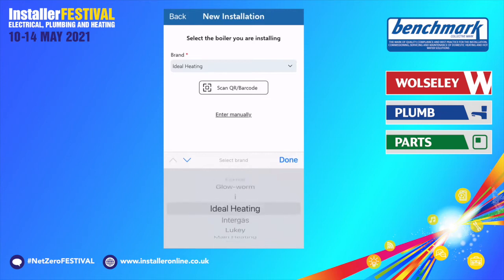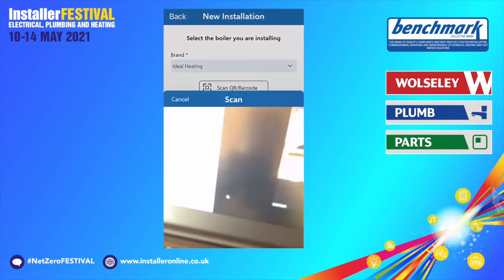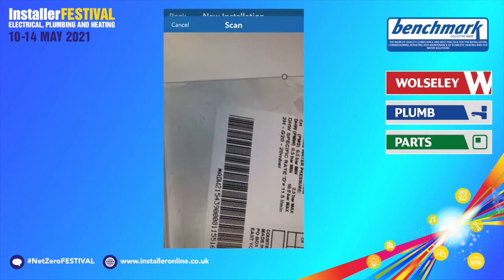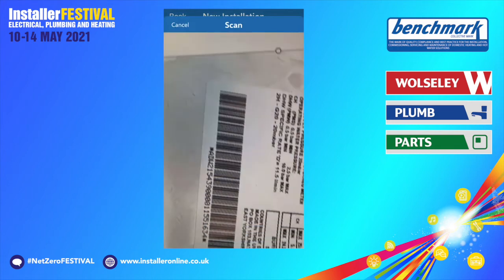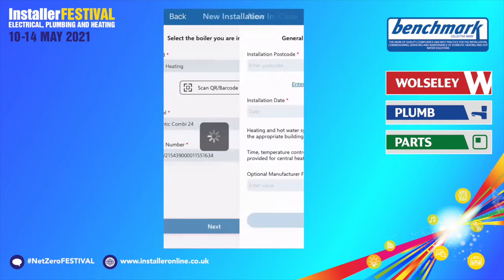In this instance, I'm going to add an Ideal boiler, and I hit that scan button, hit confirm, and it pulls up an Atlantic Combi 24 boiler, and it's added the serial number. So I just click on next.